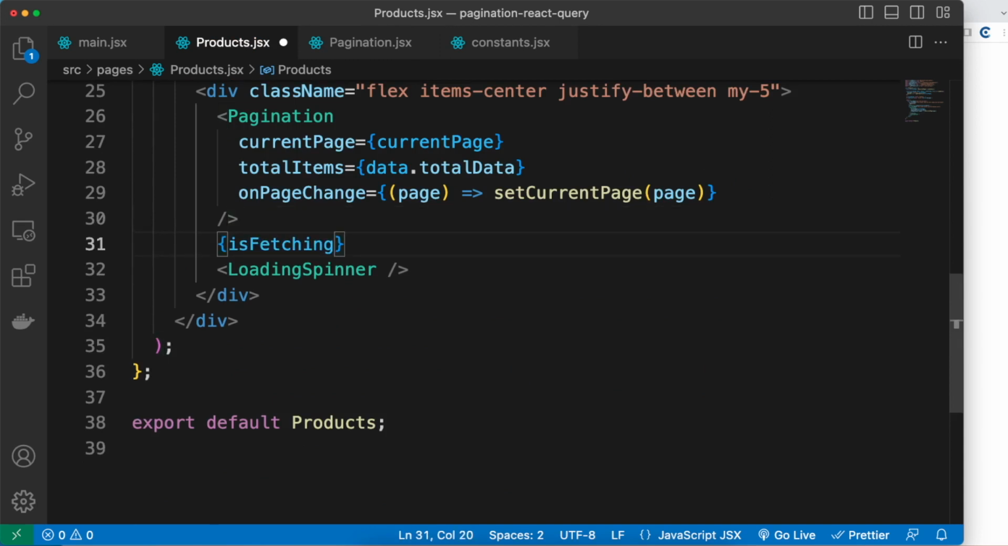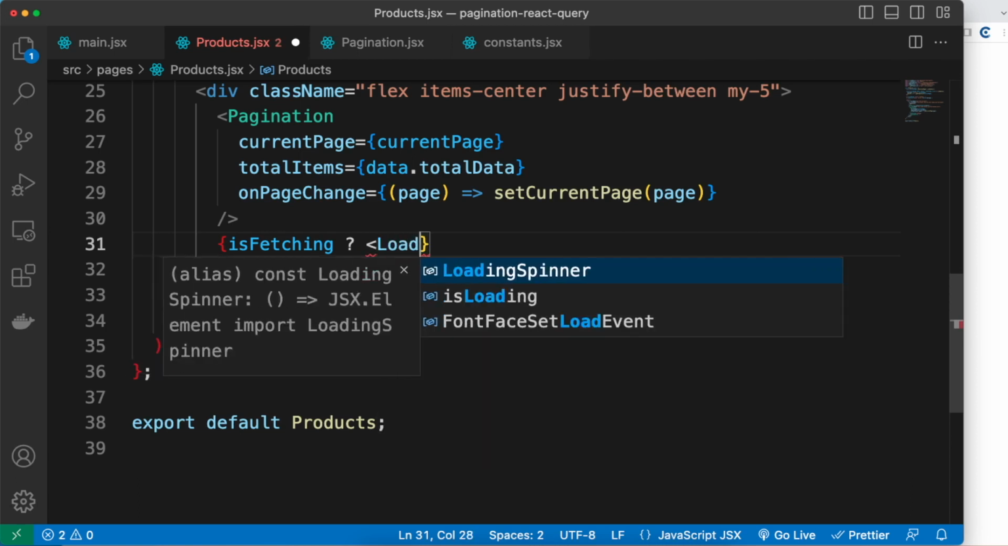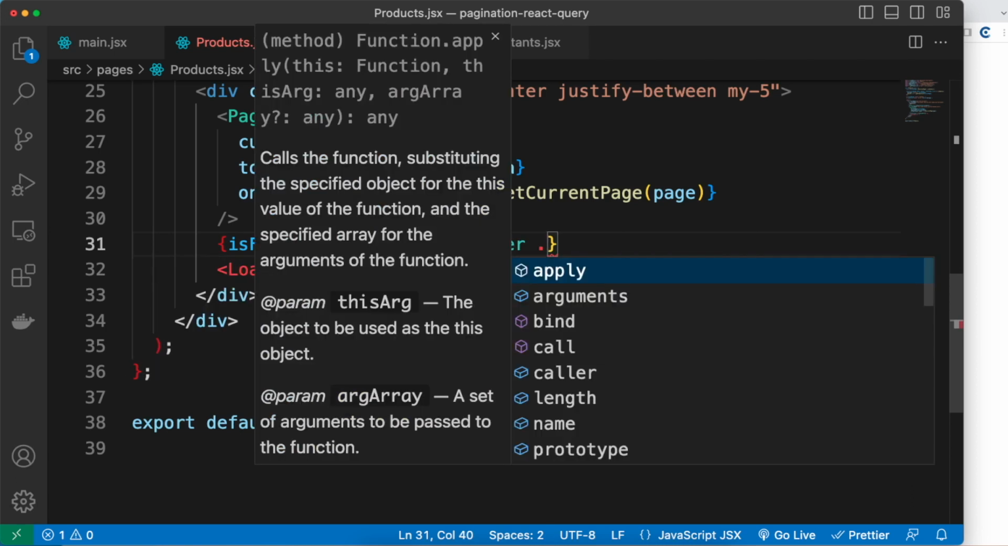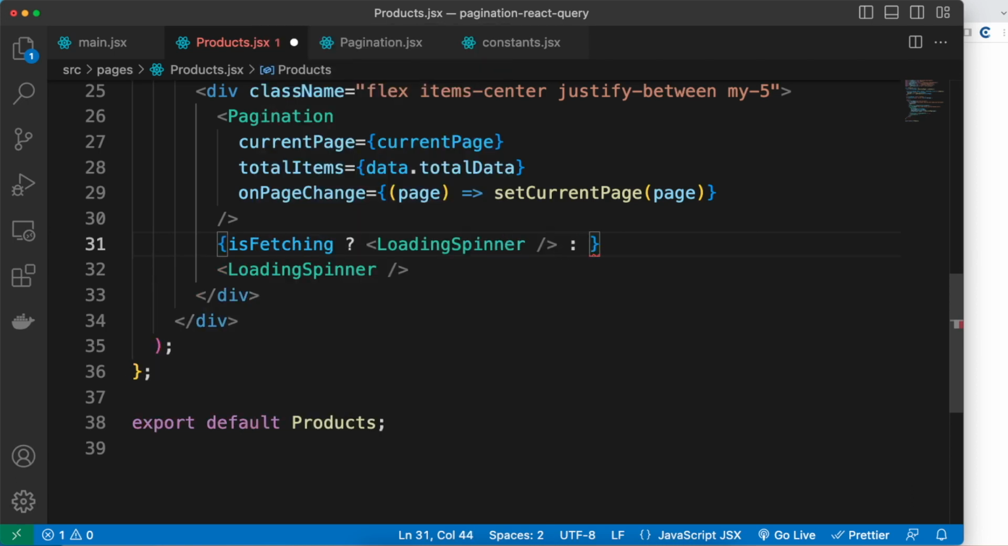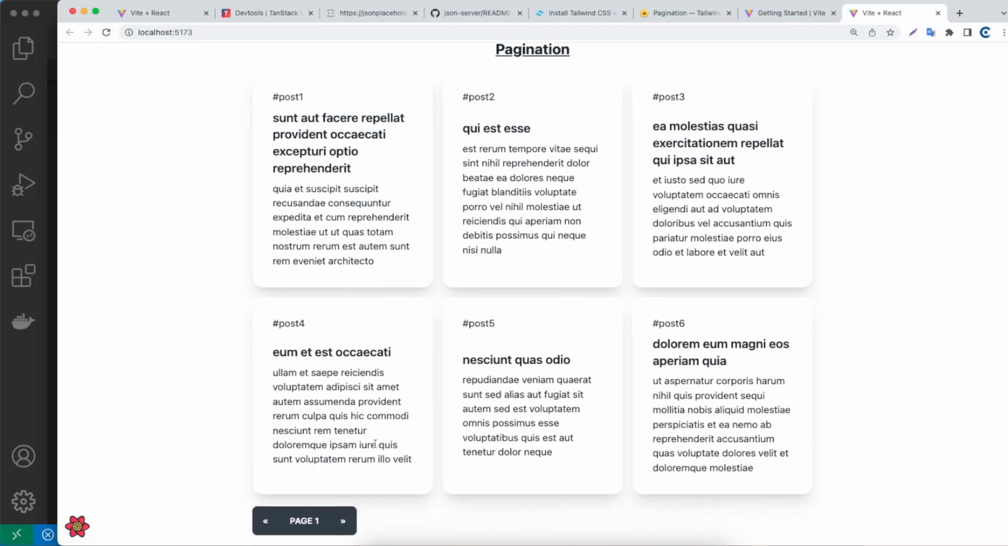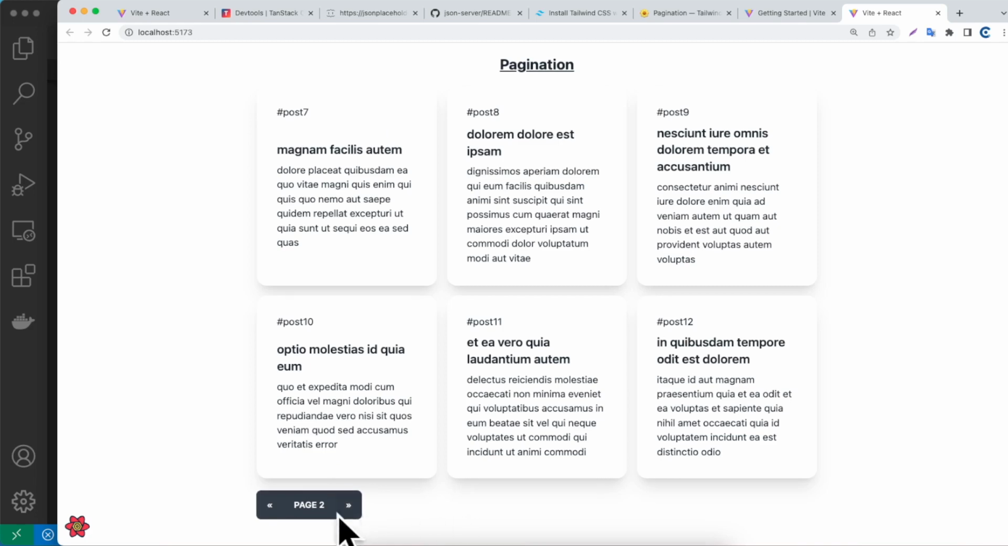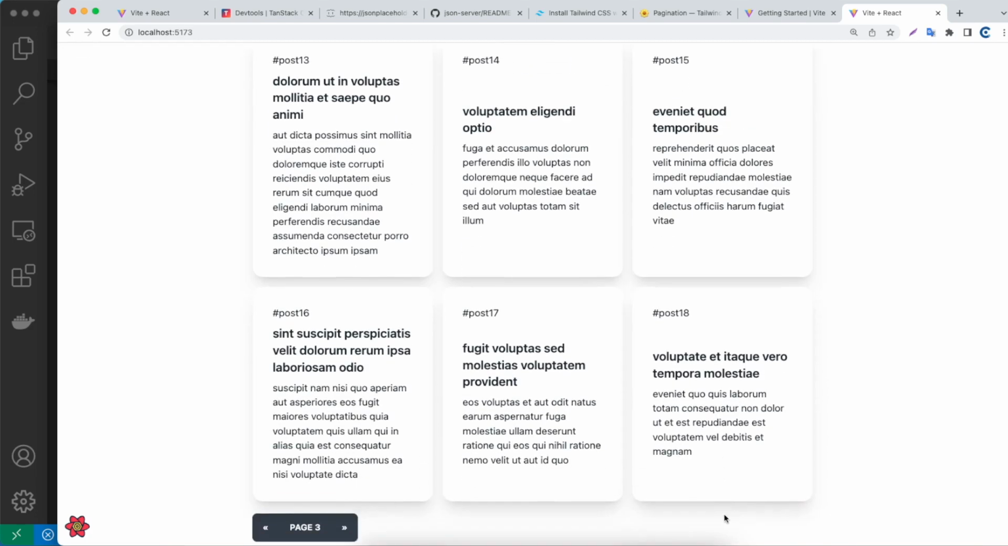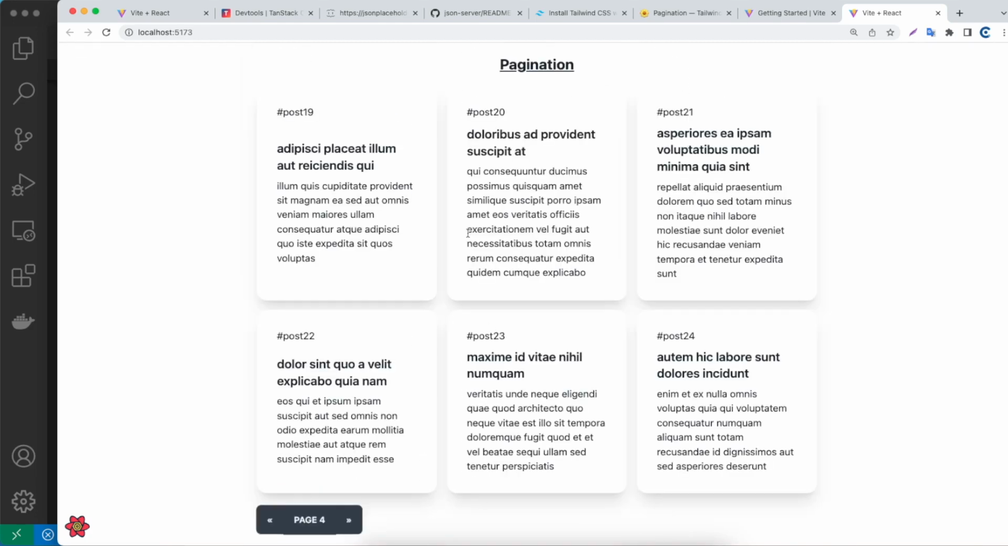Okay, if isFetching is true, we need to run the loading spinner just like that, and else I'm going to just say null here. As you can see, when I reload and click next, you do not see the loading here because the page is like a flash. Okay, how to fix that?